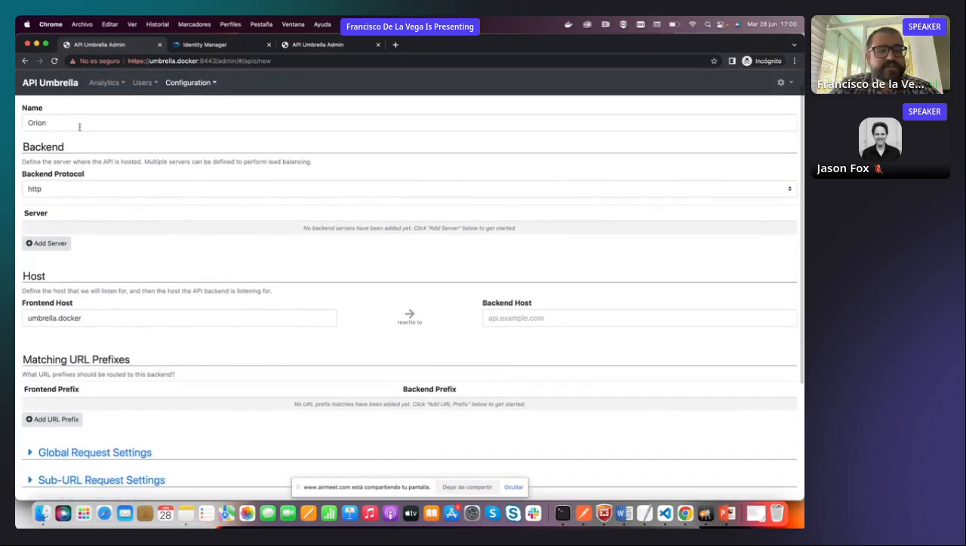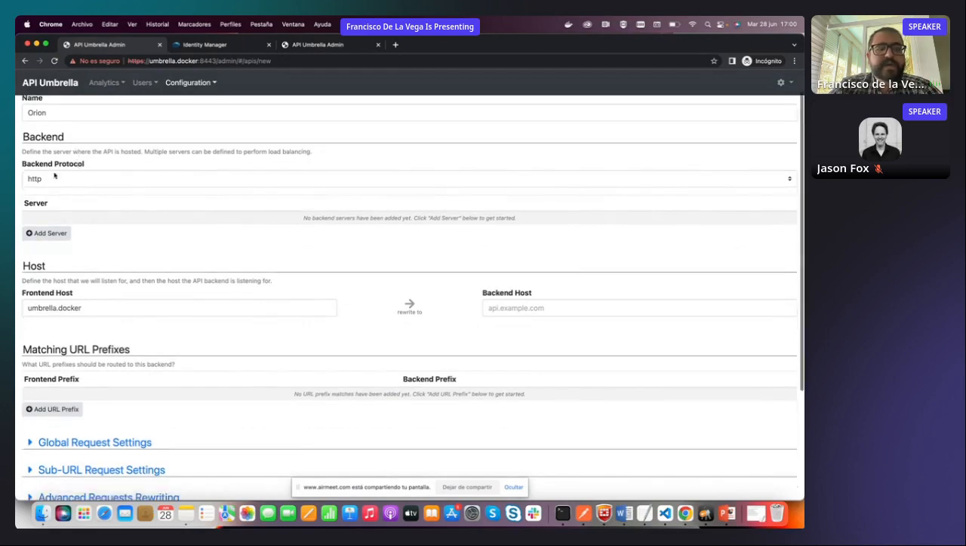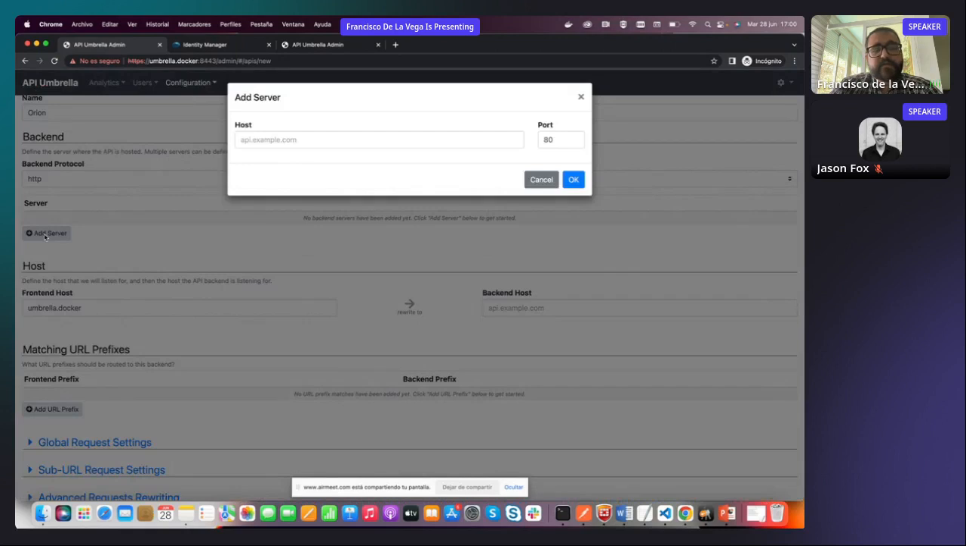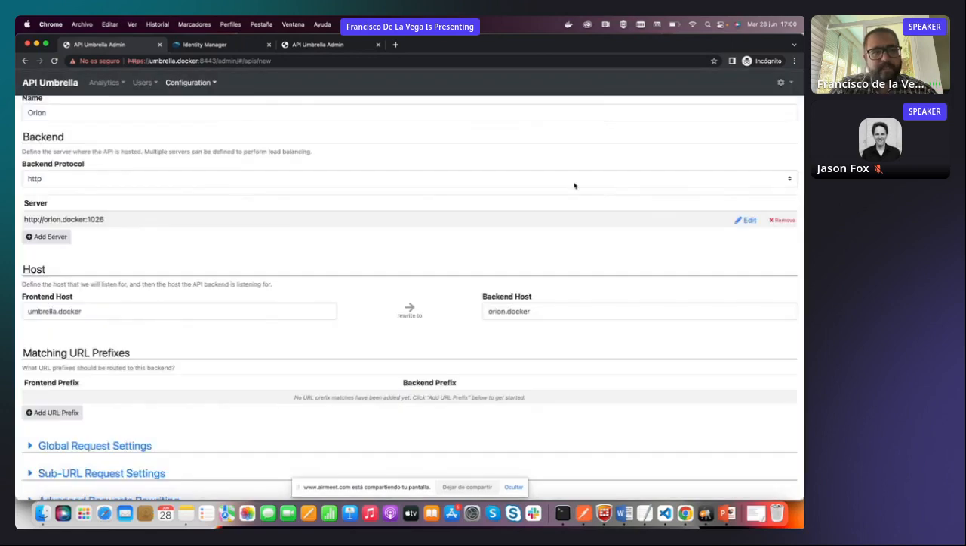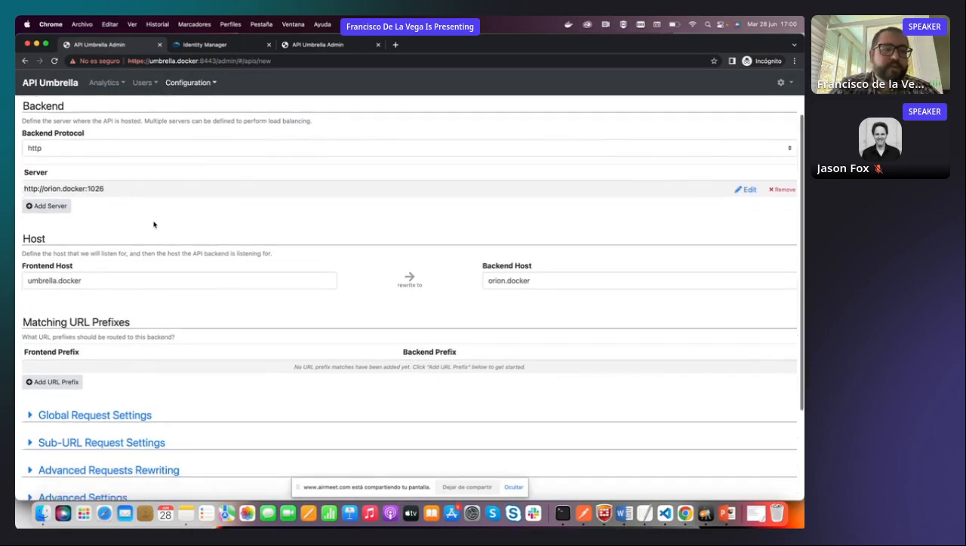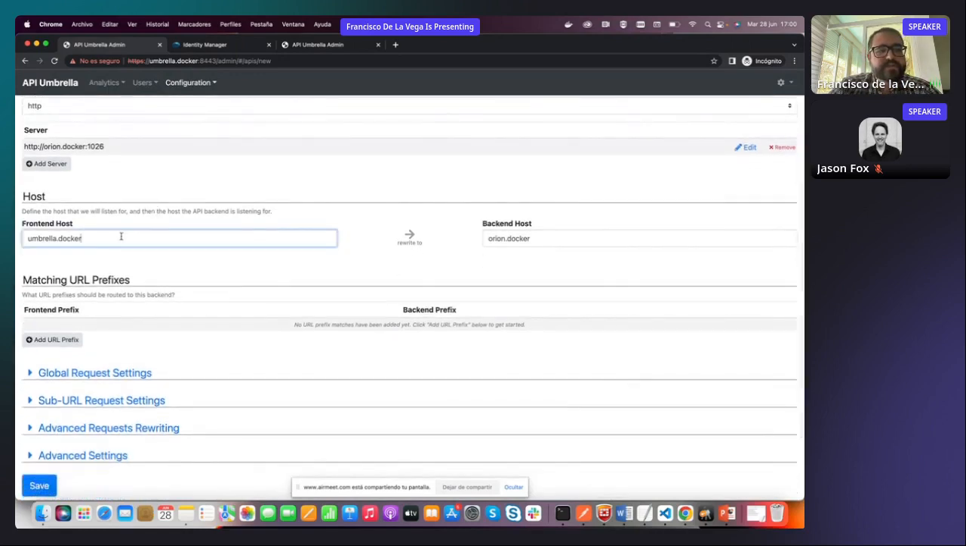Once you provide the name, the next step is to provide the backend protocol of your server. In my case, it's HTTP, because I'm not running it with HTTPS. Now you have to specify where your service is running. In my case, this is running in Orion.docker, and it's running in the port 1026, basically the default one. Okay, so now I have my context broker here, and now we have to provide the rewriting, which is the host and the different paths.